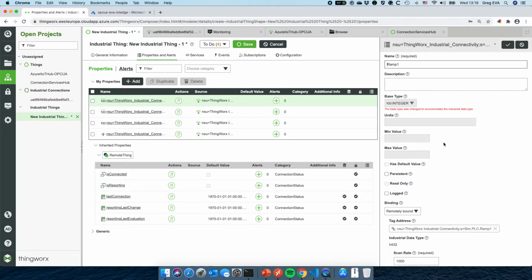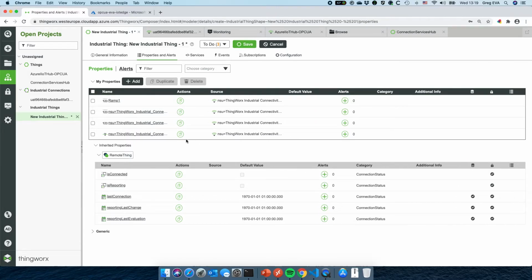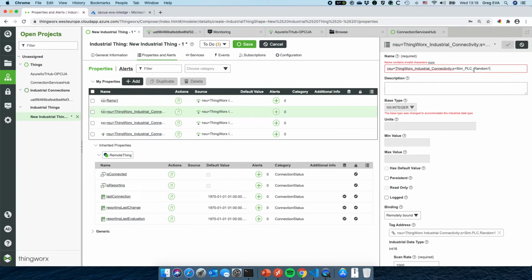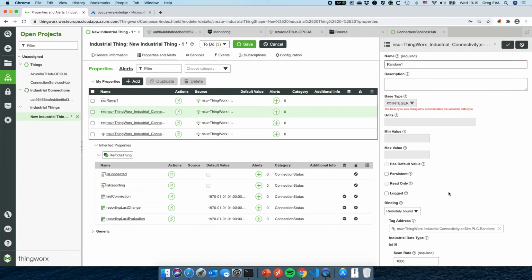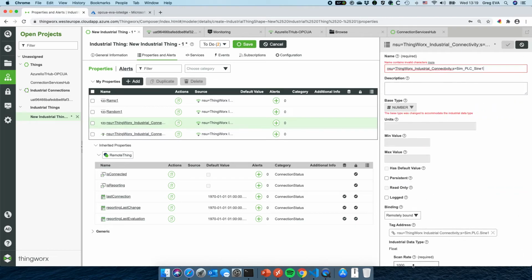So I'm just going to change that to ramp one. And just for fun, I'm going to change the scan rate to 500 milliseconds as well on each of them as I do this. By default, you saw that it was set to 1 second.